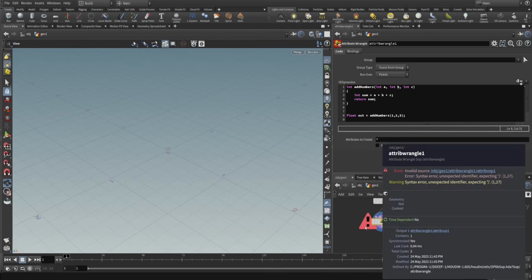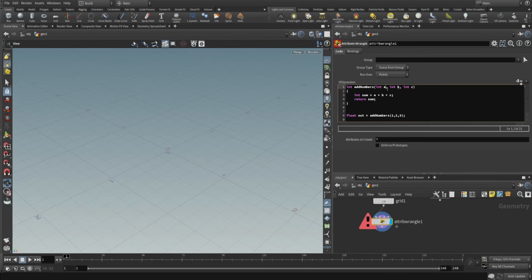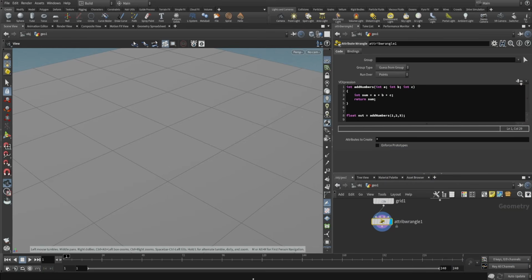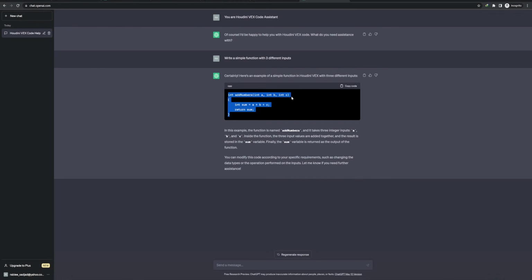And here we go. That's because it's using commas between each input. If you turn it to semicolons, you should have the correct result. So by using the system rule, we can instruct it to use a semicolon between each input of the function.